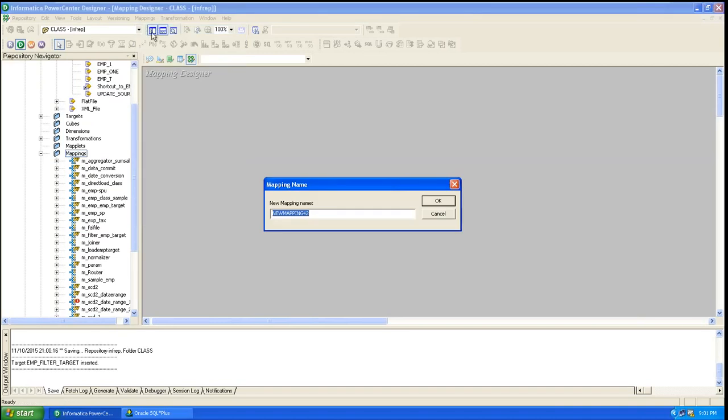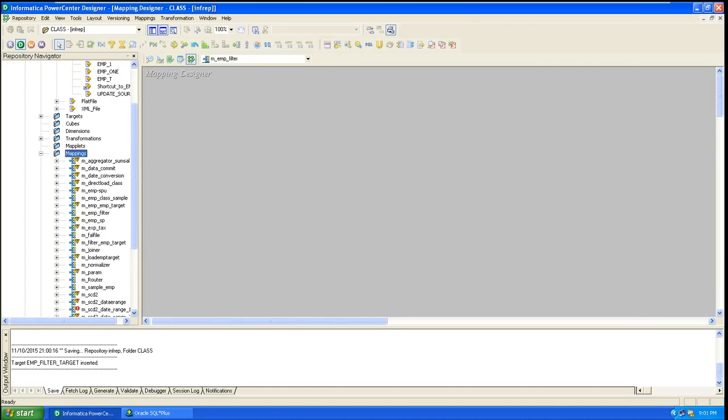Okay, create m underscore mapping name. Always it should start with a small m. That is the naming convention. M underscore emp underscore filter. Okay, now click on OK. Good. Emp underscore filter. Now move up a little bit.